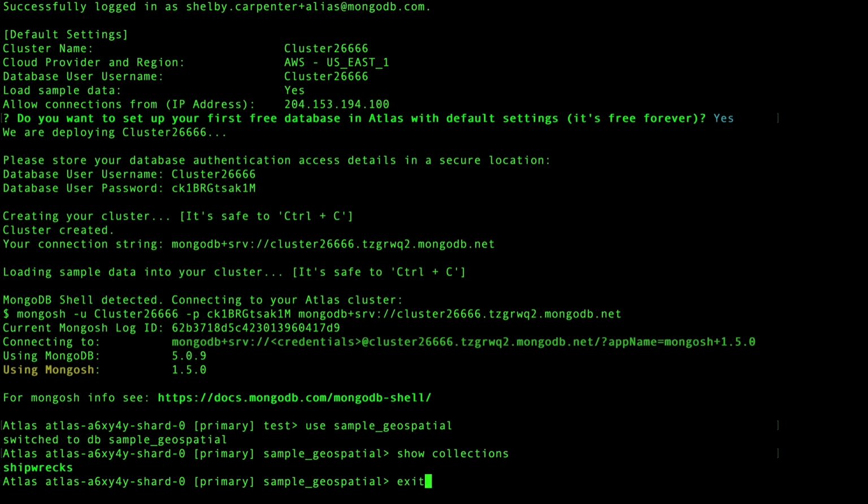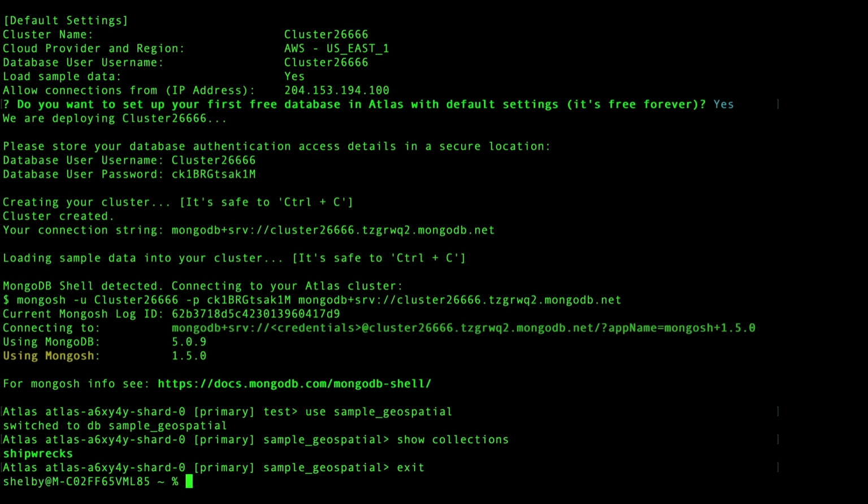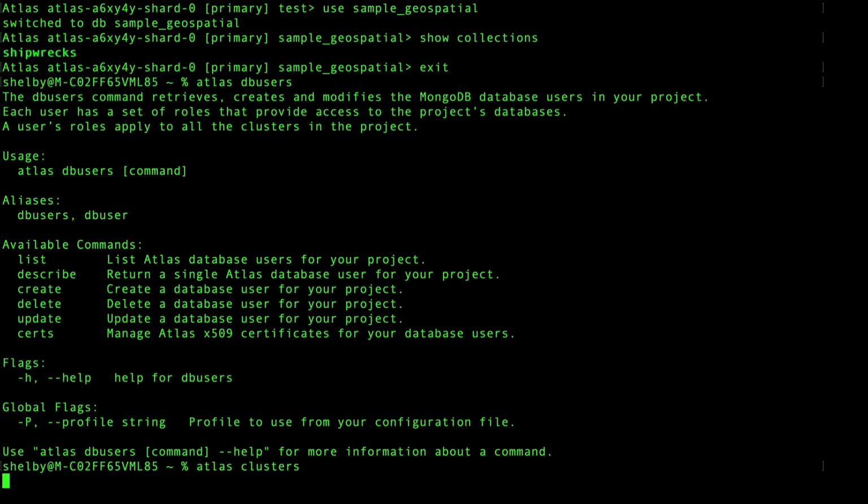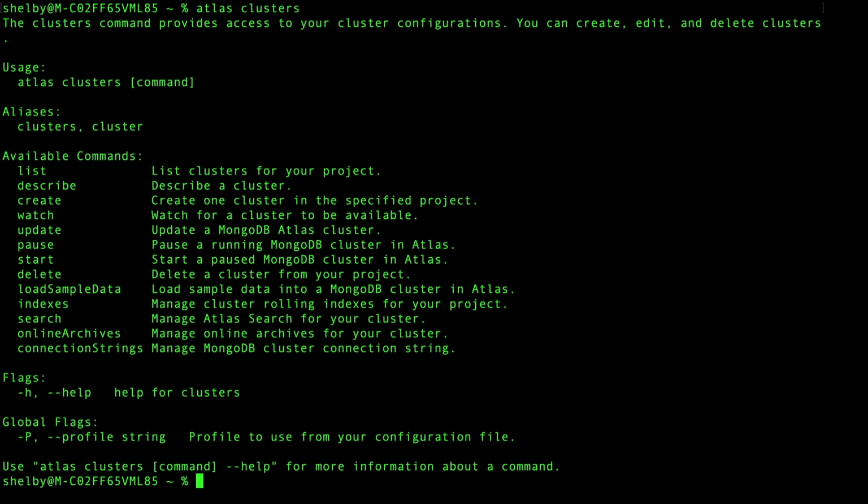Now, let's exit the shell and go back to exploring how to use the Atlas CLI to manage our Atlas database. It's easy to manage your cluster using the Atlas CLI. You can create, update, or delete database users from the command line. The Atlas CLI lets you create a new cluster or pause or delete an existing cluster and view available indexes.